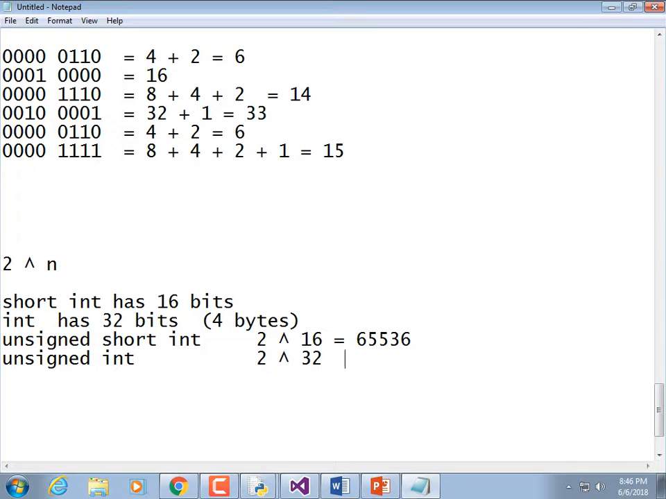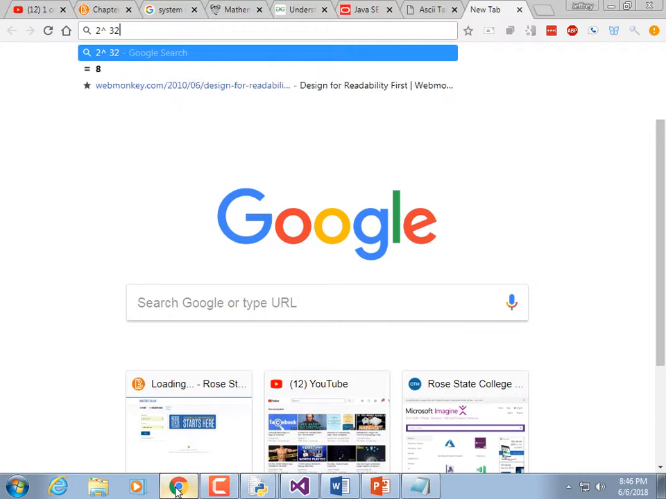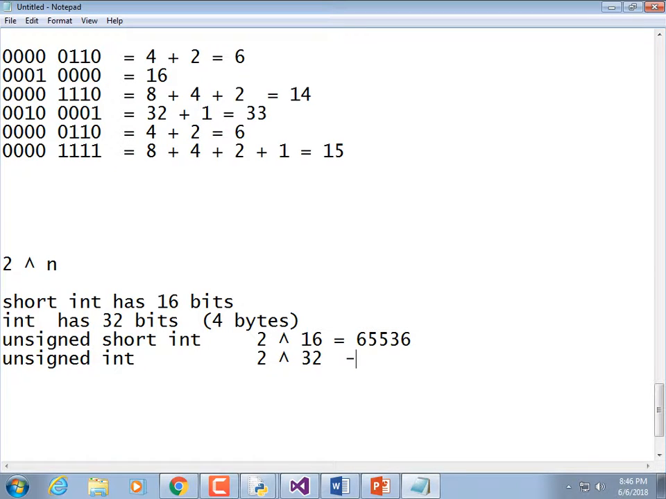I certainly don't have it memorized. 2 to the power of 32. Yeah, 4 billion, equals a number greater than 4 billion. That's for unsigned. If it's signed, it can only go half as high, but it can also go negative. So a signed one would be, from negative 2 billion up to positive 2 billion.